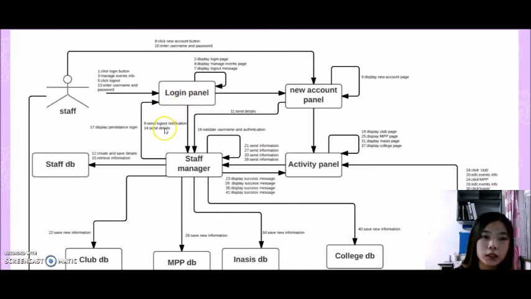Login panel will send logout notification and send detail to the staff manager. The new account panel will send detail to the staff manager, so the login panel and the new account panel and also activity panel have the relationship with the staff manager. Then the staff manager will display the success message to activity panel.